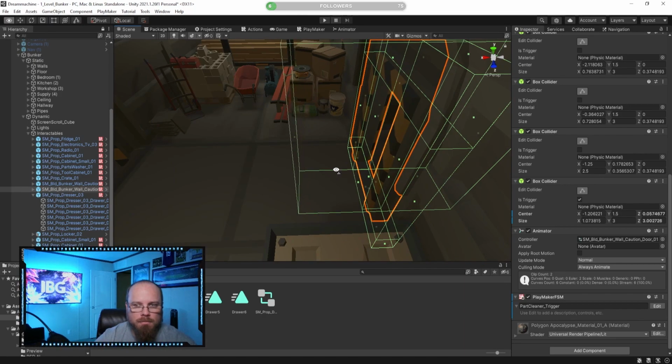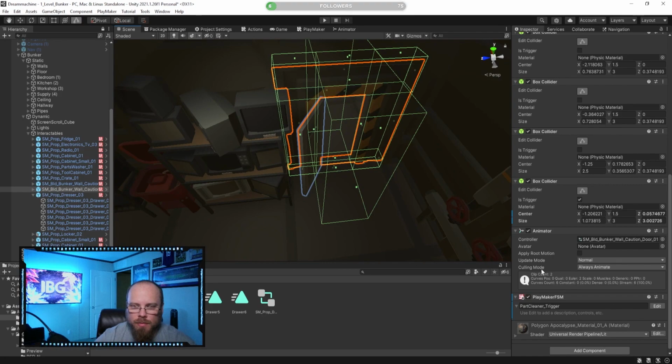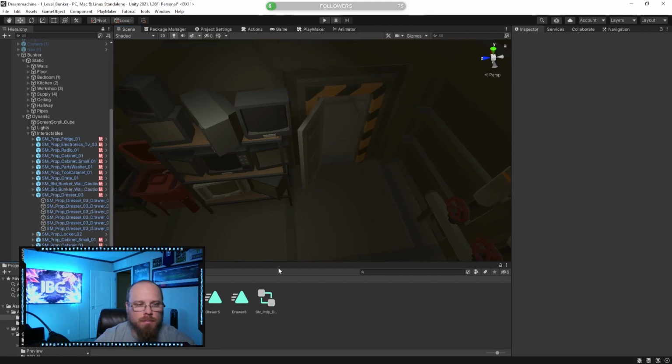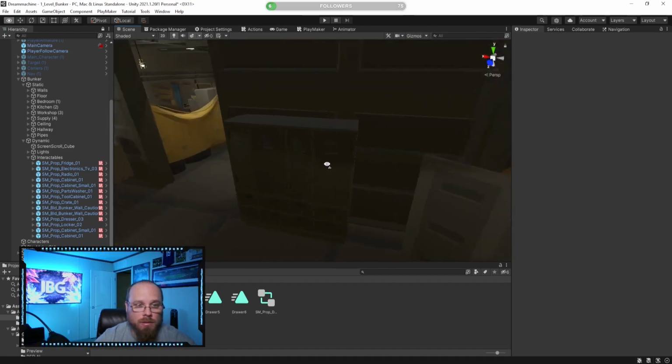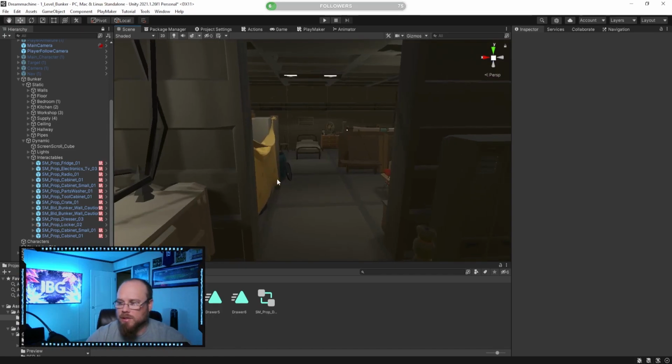A little bit. Something like that. And then we'll apply that to the prefab. Felt like you had to get really close to the door in order to open and close it, especially since the door itself can actually push the player. I didn't really want that.